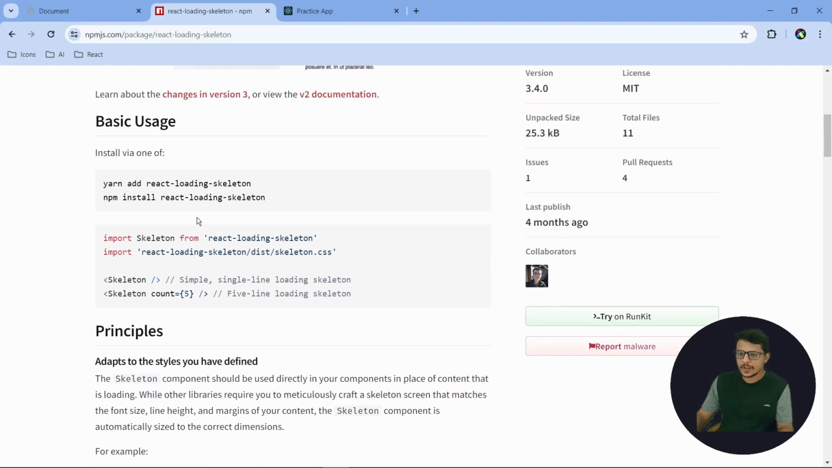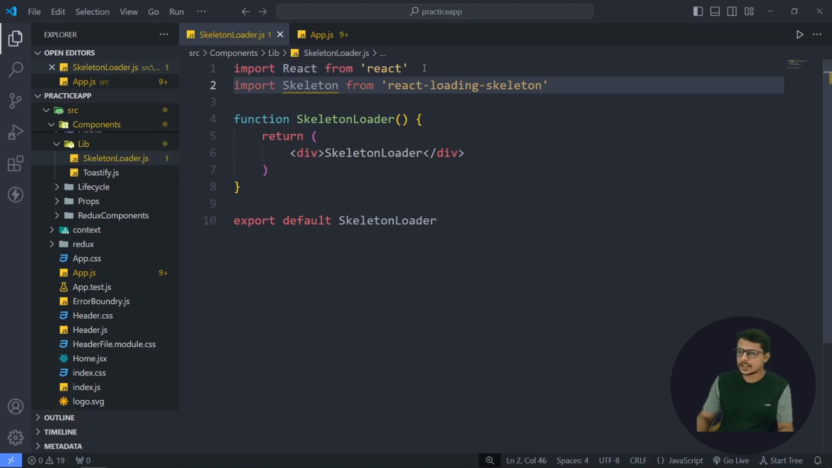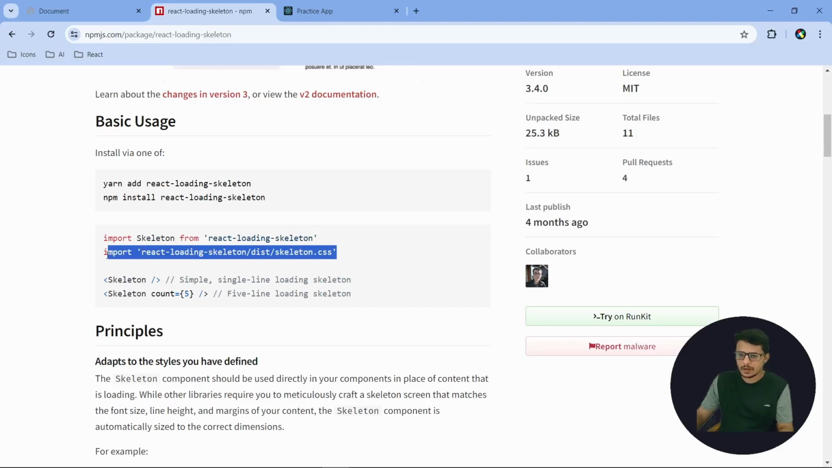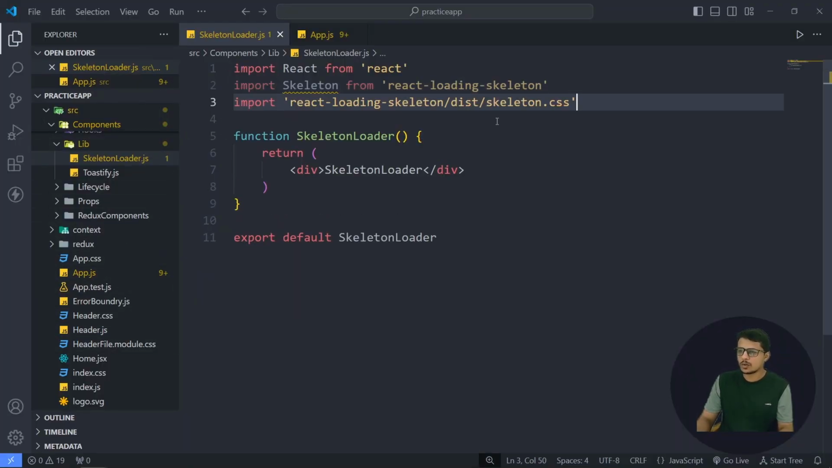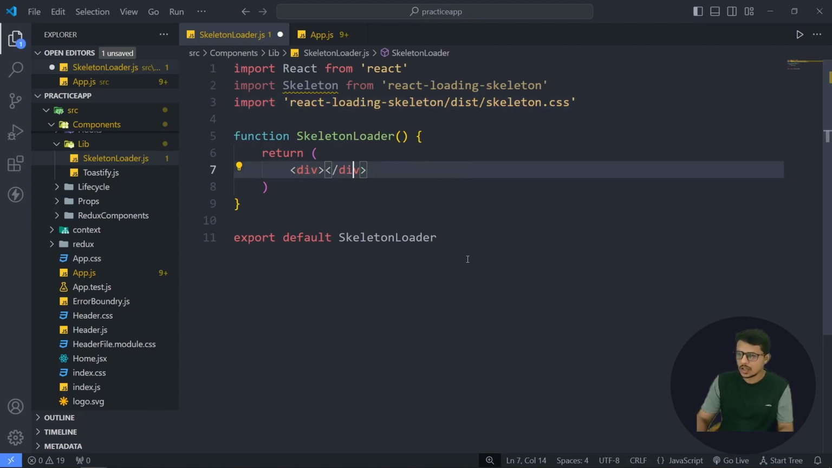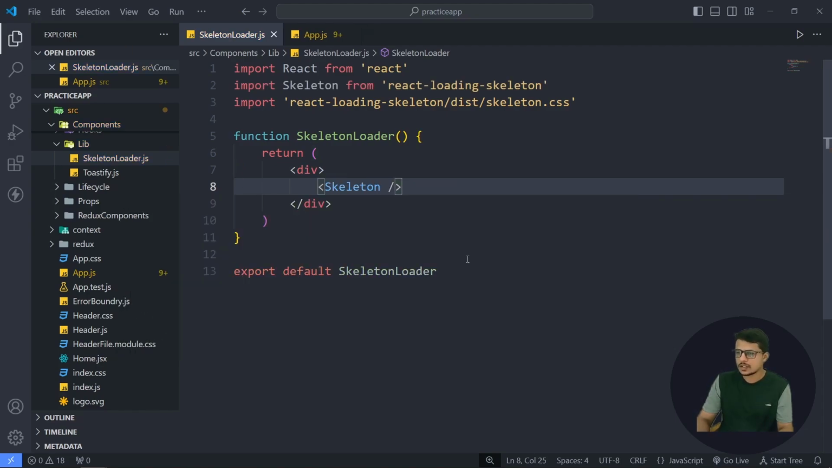The usage is very simple. We just need to import skeleton and the css of it, and then we can just use the tag. So let me paste it here, and the same css file as well. You can keep the css file in the index.js, so it will be global if you are using it in multiple components. But if you want to import it in all the components, you can do this. It's up to you. So now we can use skeleton, and that's it.